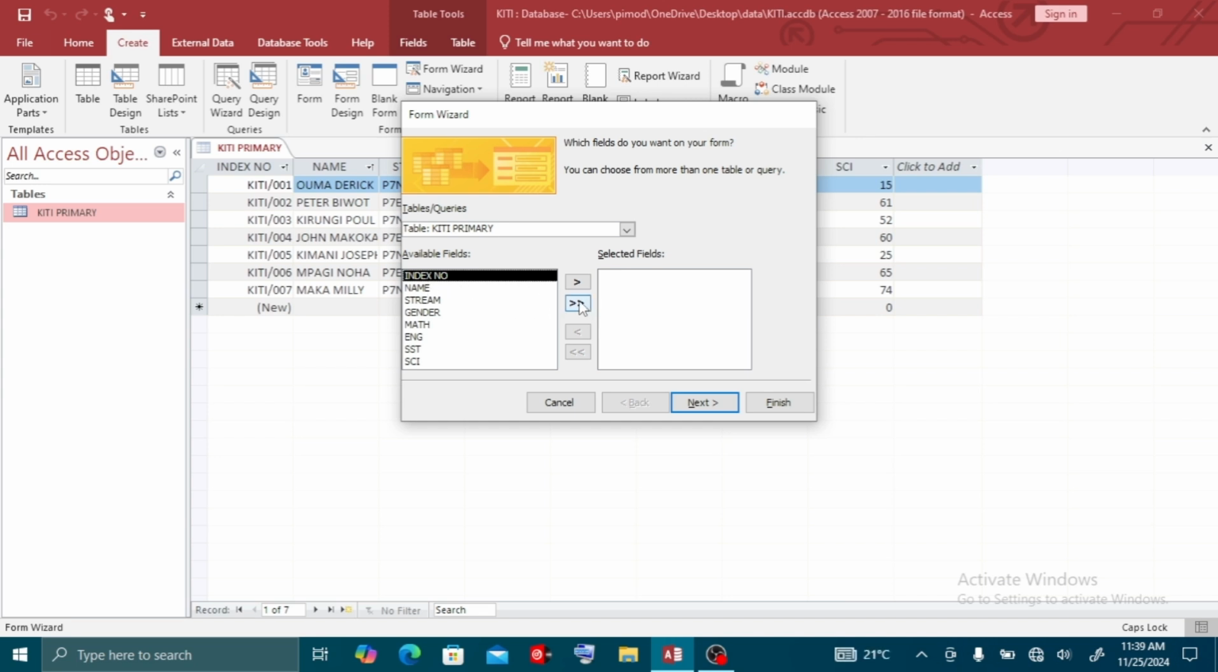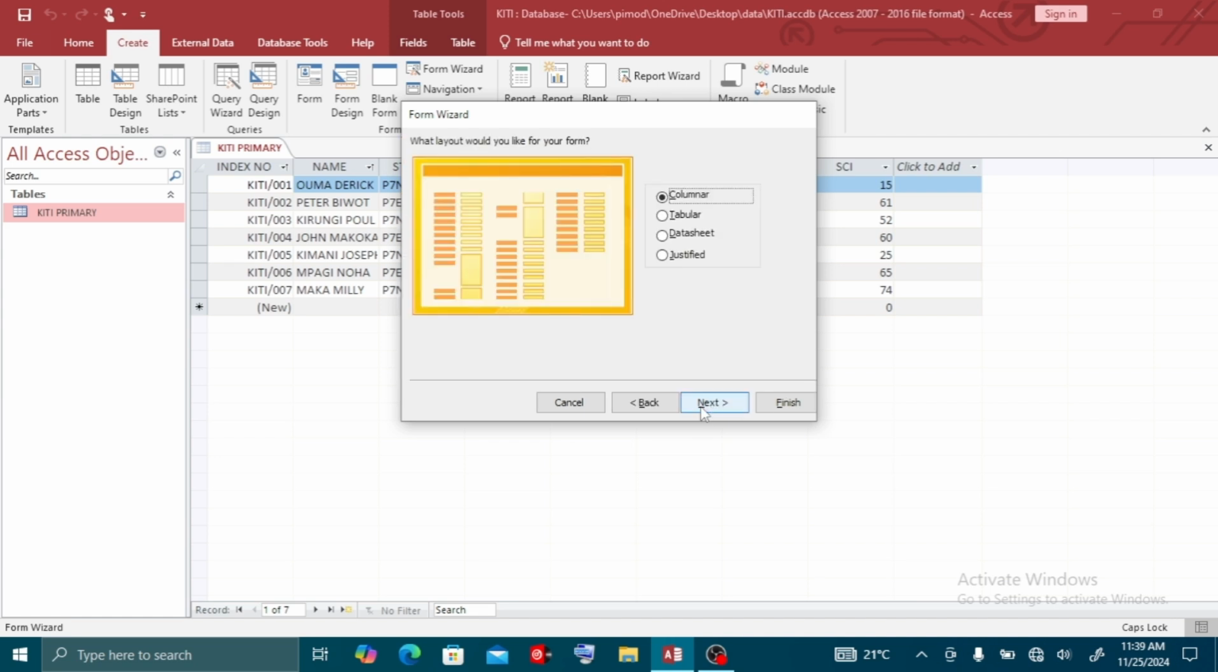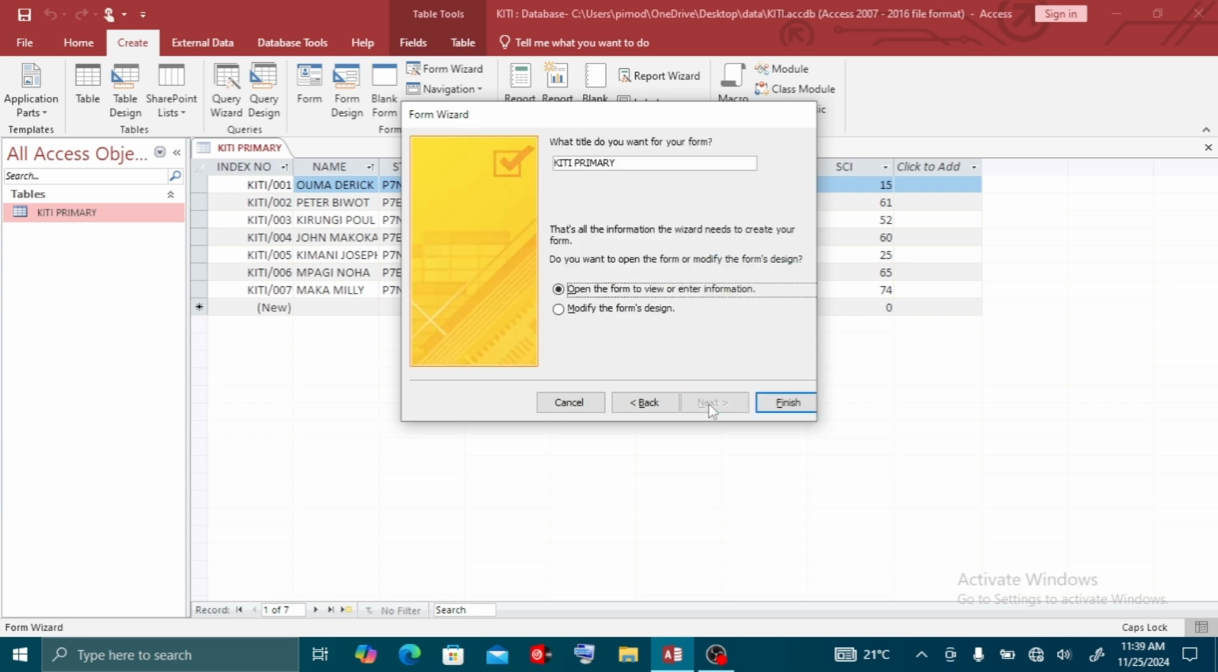have to take all fields because we want to create a form for all fields. After taking all fields from available to selected, you click next. Here you can either create a columnar or a tabular form. For us, we are going with a columnar form. From there, you click next.